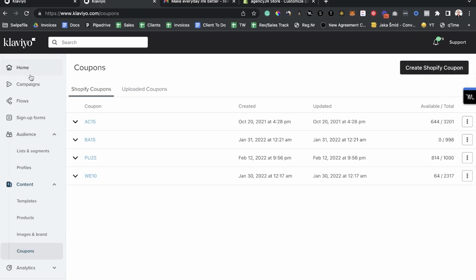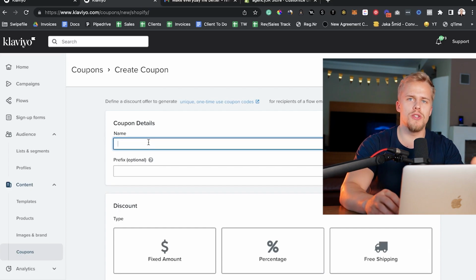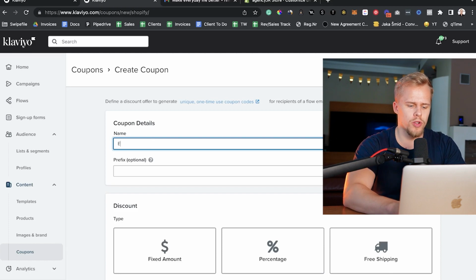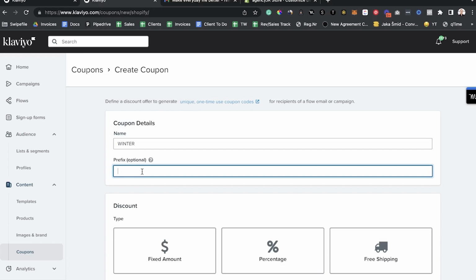What you want to do is go under Content, Coupons, and tap on Create a Shopify Coupon. To create a coupon, you'll need to add a name and a prefix. For the name, this is going to be something for you to identify this coupon and insert it within an email campaign. So we'll call it, let's say, Winter, for a winter sale. And the prefix is the start of the discount code. So you might have winter 10 and then Klaviyo adds 8 random letters at the end. So we can call it winter 10.